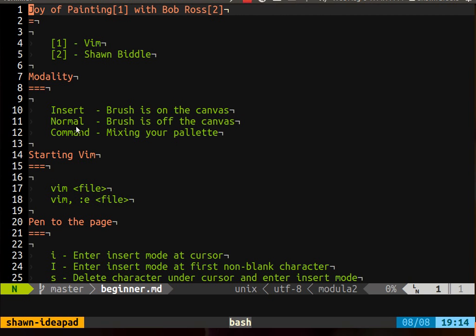And the next one is command mode. This is a lot like mixing your palette or even creating a new canvas. This is when you want to do things like drastically alter the document in ways that you couldn't do in insert mode or normal mode. Any questions on those three things before we go on?